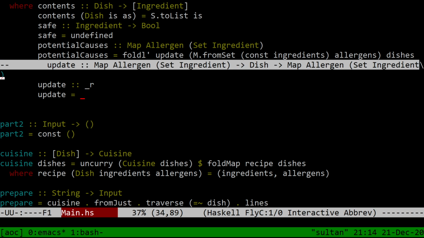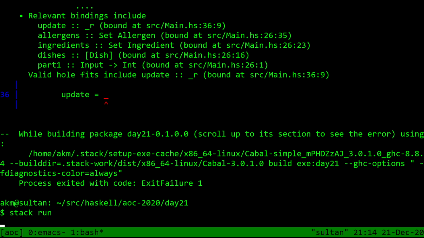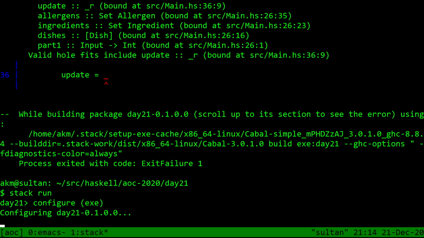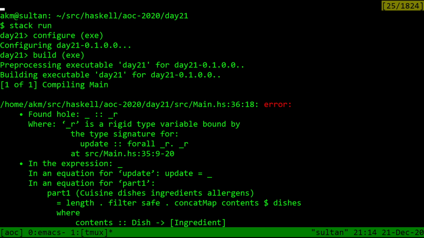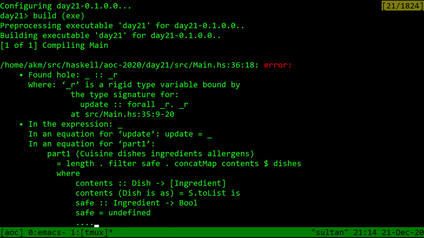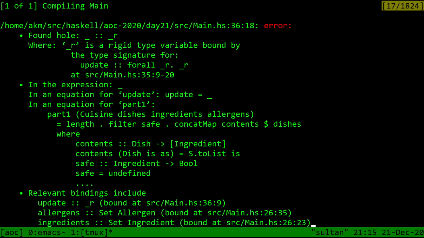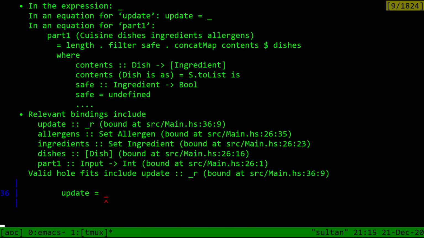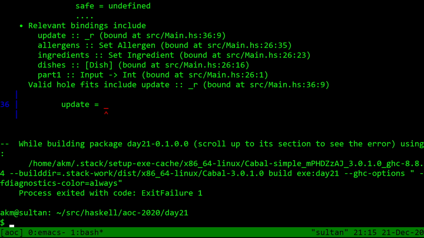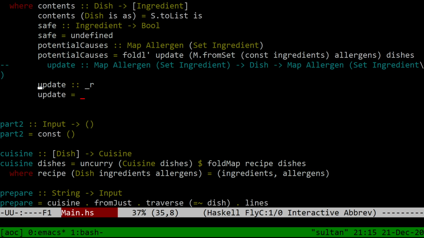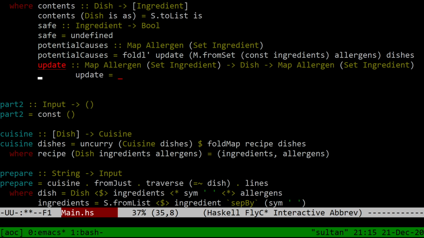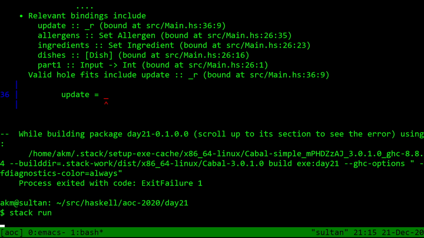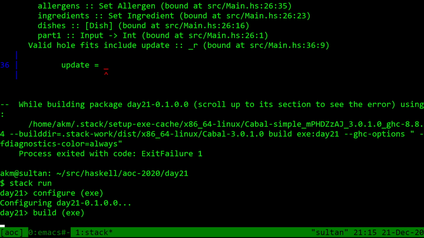Okay, I still don't know how it... Oh, so now that I've done that, can I get help about the types of my partial type here? No. I don't know why. I thought the whole point of partial type signatures was that it would tell me. Huh. Okay, well, whatever. So if I do this, it gives me the correct hole, which is not a surprise, obviously.